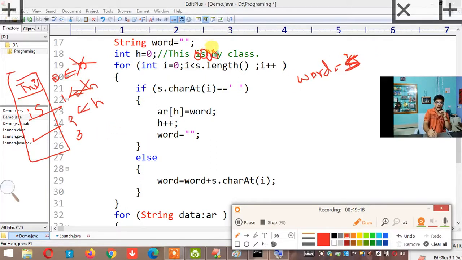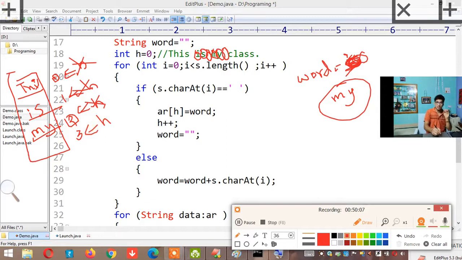Then m and y, I'm adding them to the word, and I'm seeing a space here. So when I'm seeing a space, whatever is there in the word, add it to arr of h. H is already pointing to 2, so "my" will come to this index. As soon as it comes, I'm incrementing my h. Agree or not? Don't think h is actually ready. H is waiting for you to enter your word there. H is showing you this is where you have to store. Okay, fine. As soon as I increment my h, my word becomes an empty string.